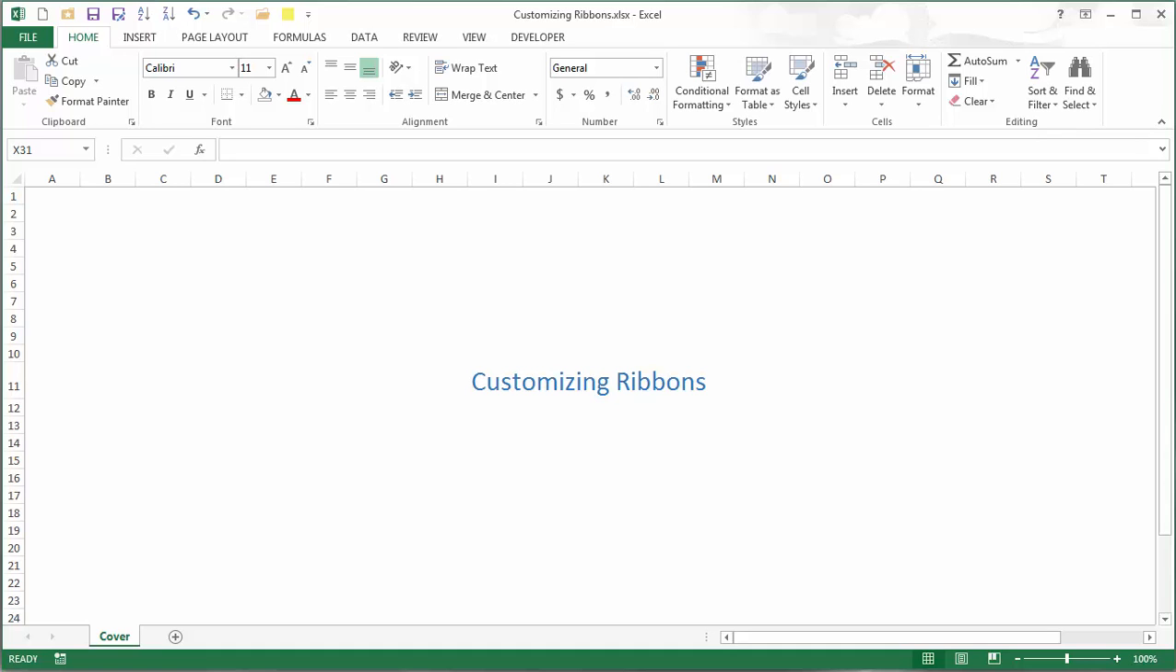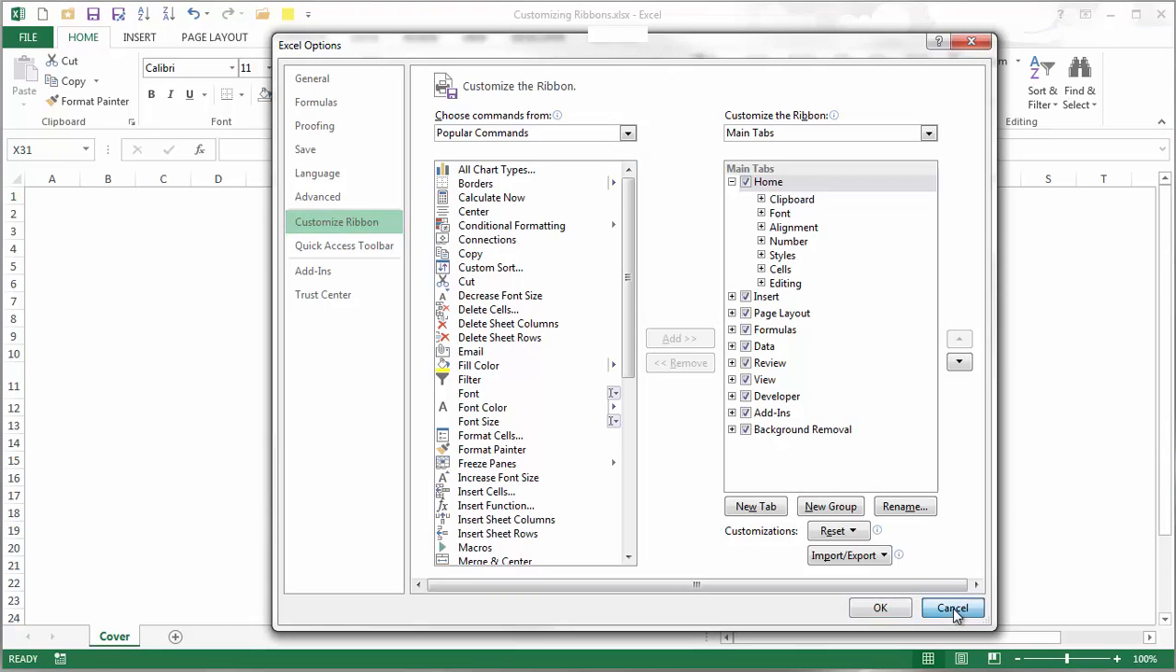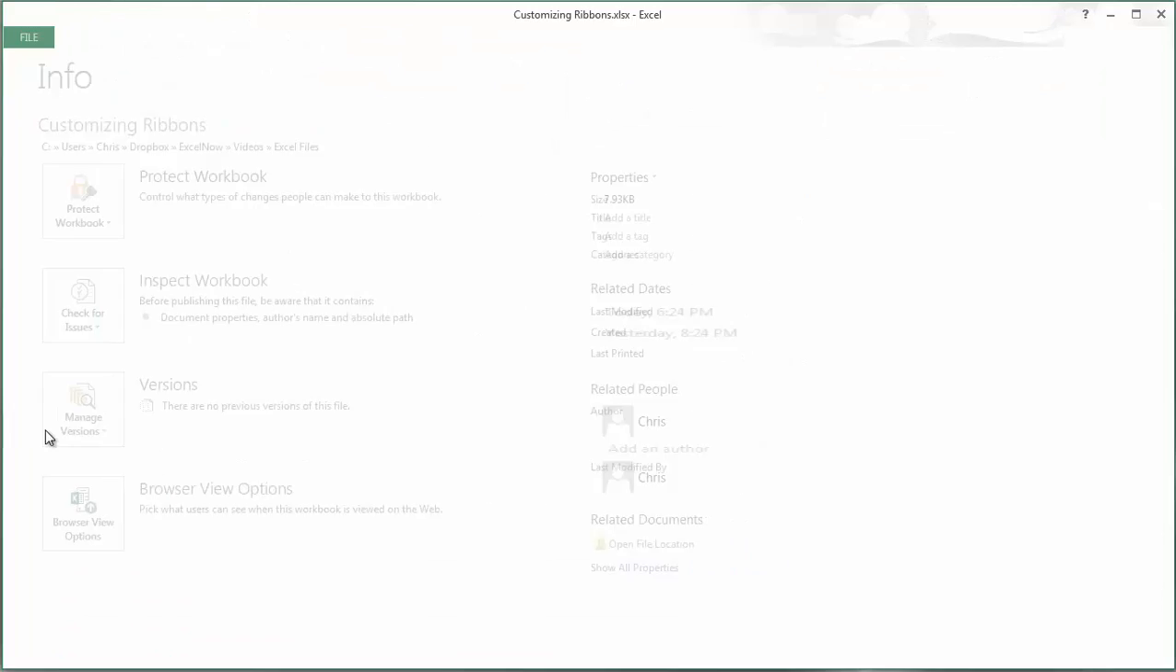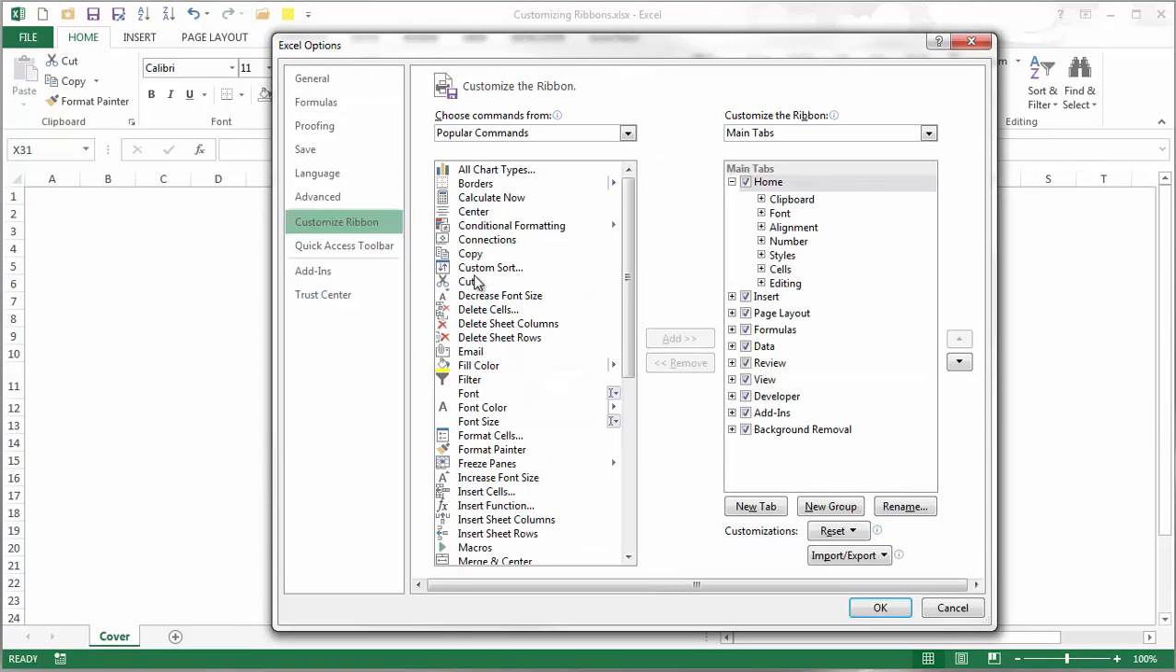To make any of these changes, you can either right-click any ribbon and select Customize the Ribbon, or you can select Options from the File menu and then Customize Ribbon. Each of these takes you to the dialog box shown here. First, look at the options on the left.